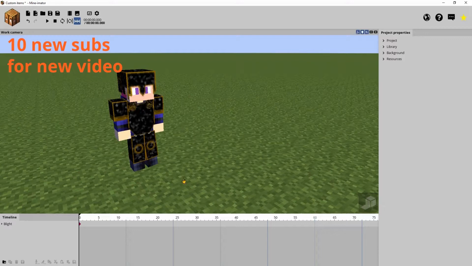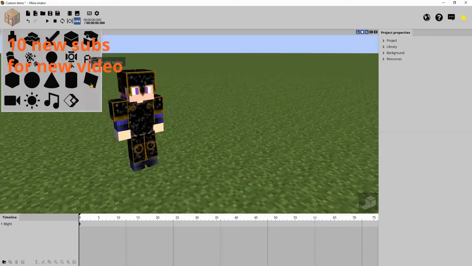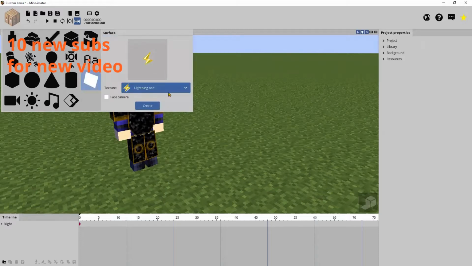So for example, let's say that I want to make this chest plate have a lightning bolt on it. What I have to do is go to upload a surface, and I would have to pick a lightning bolt, and remember to use a transparent background for the lightning bolt. Otherwise you're going to have a white background and it's not going to look right. Then you click create and make sure it's not facing the camera.